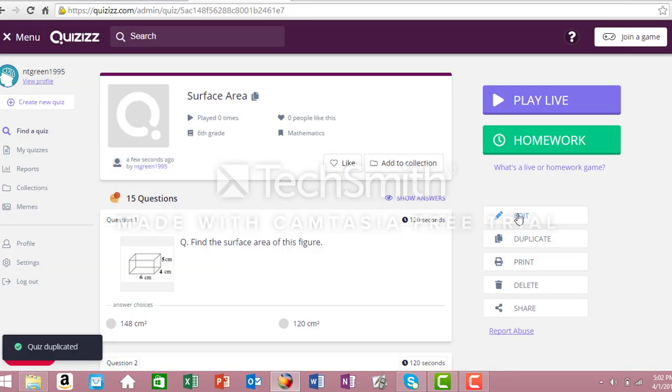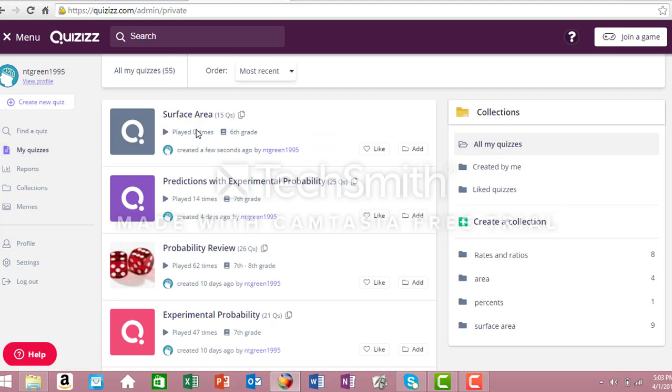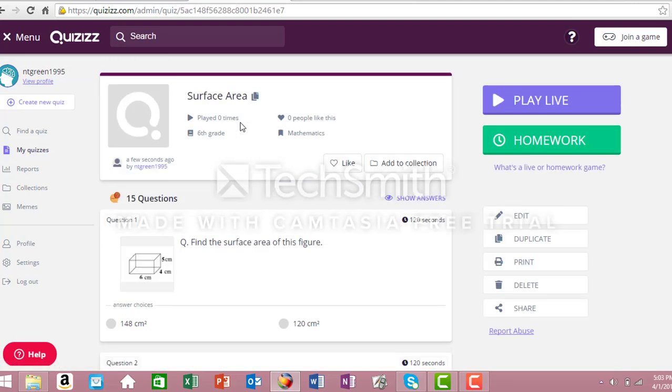That allows the quiz to go inside my quizzes as if I made it myself. To make sure that everything is in the right place, I go over to my left hand side and I click on my quizzes, and it's going to display the actual Quizizz Live that I duplicated. Once I click on that Quizizz Live that I duplicated, I can edit it.